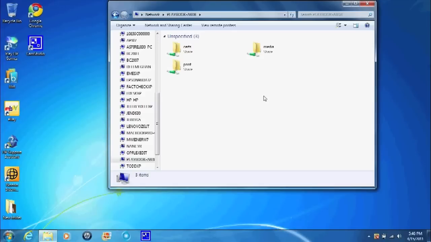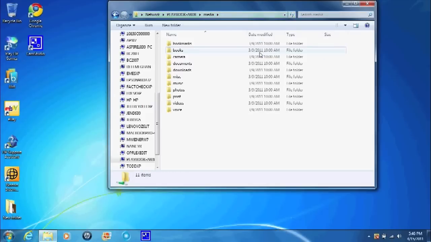After that, though, you'll see all these folders and you can click on Media. And it does take a second. And then you're gonna see all of the files and folders on your Playbook. Now you can drag and drop these back between your computer and your Playbook. Enjoy.